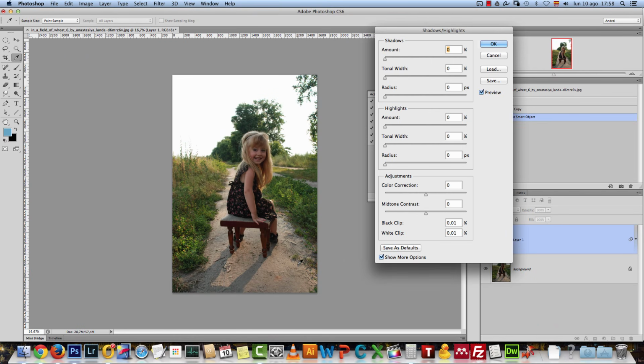What I want to do is reduce the contrast on this image. I'll give you the exact numbers that I have here. For the shadows I have 15, tonal width 55, and the radius, I used quite a big radius, 200 pixels, and you can see the before and after. Now for the highlights I have 10, tonal width 25, and the radius 170.